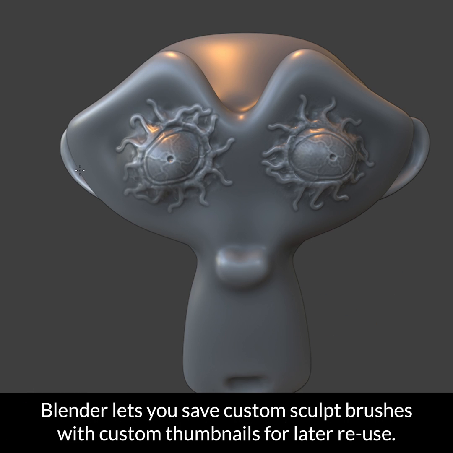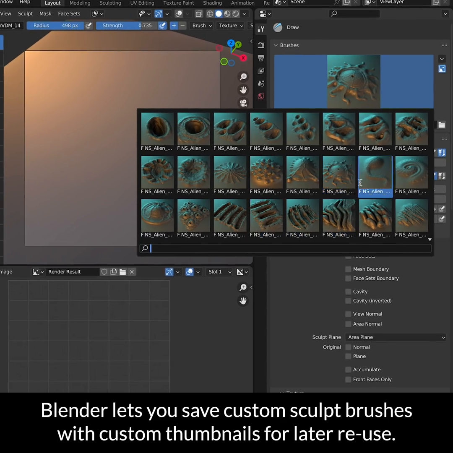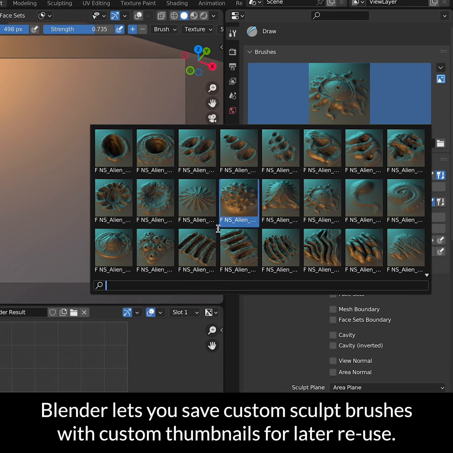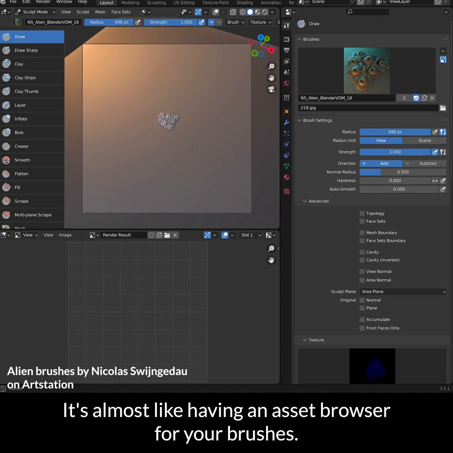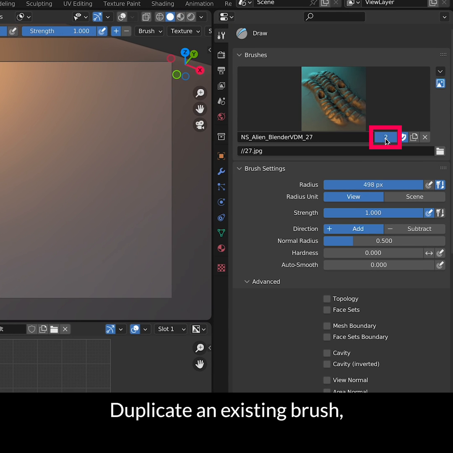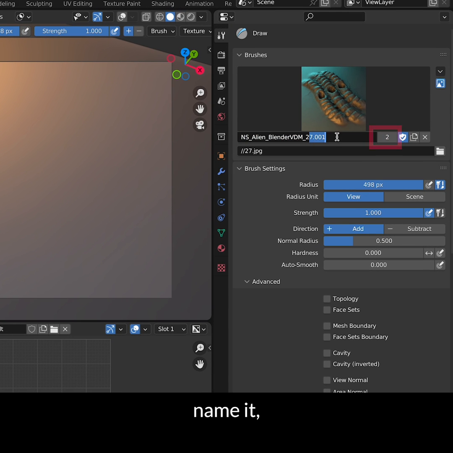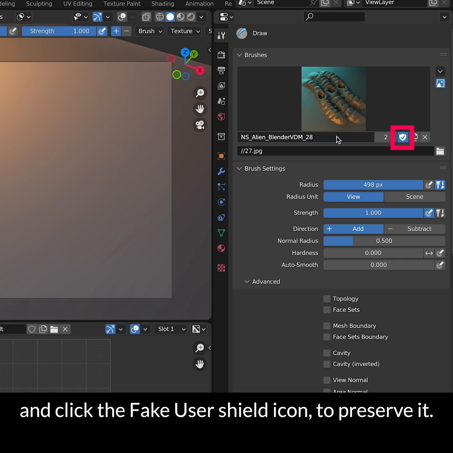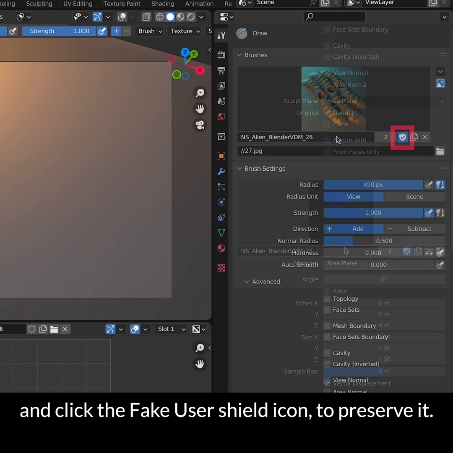Blender lets you save custom sculpt brushes with custom thumbnails for later reuse. It's almost like having an asset browser for your brushes. Duplicate an existing brush, name it, and click the fake user shield icon to preserve it.